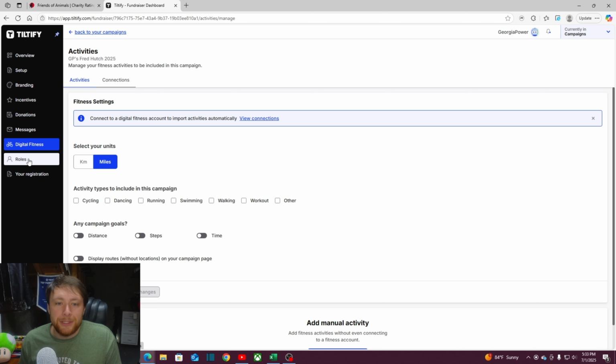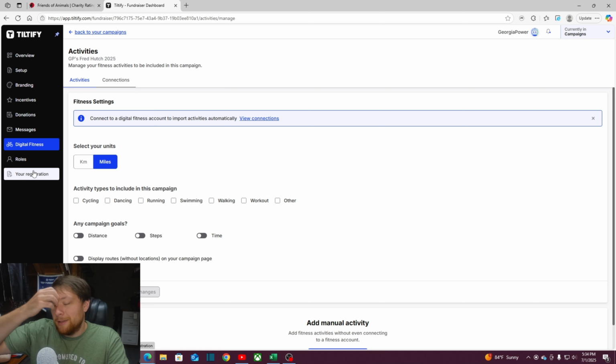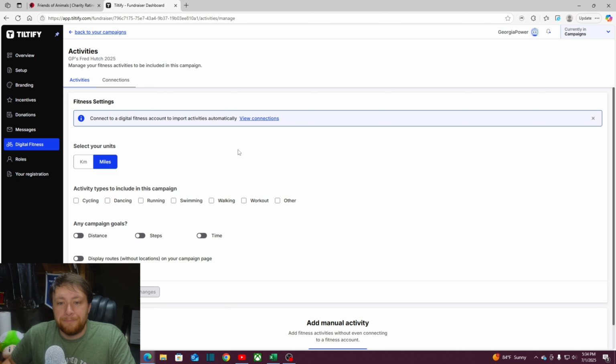If you have mods or admins, that is under roles. And then registration: some charities require you to register, usually to send you goodies. That's where Fred Hutch is. They have their own milestones and incentives, so if you fundraise X amount, they will send you something. And so frankly, I have my address and stuff in there, so I'm not going to show you that one.